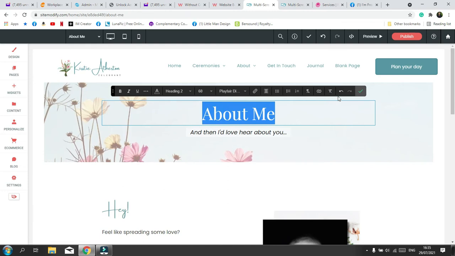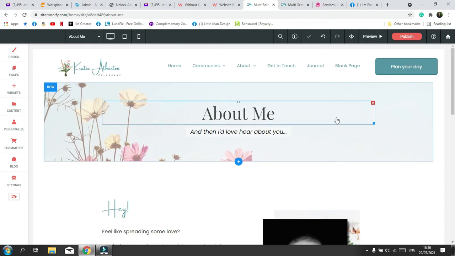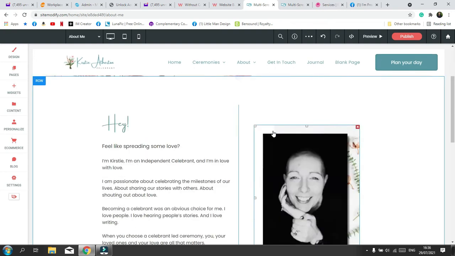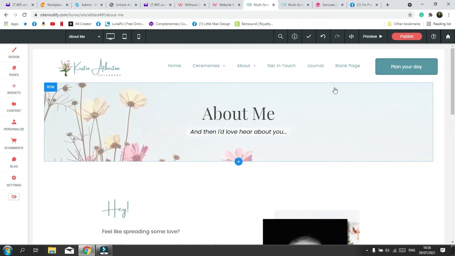If you don't like what you've done, you can undo it just like Microsoft Word and redo it, and the green button is to confirm everything's changed. So that's as simple as that. If you want to change this background, Kirstie, you see there's a picture of some flowers in the background.